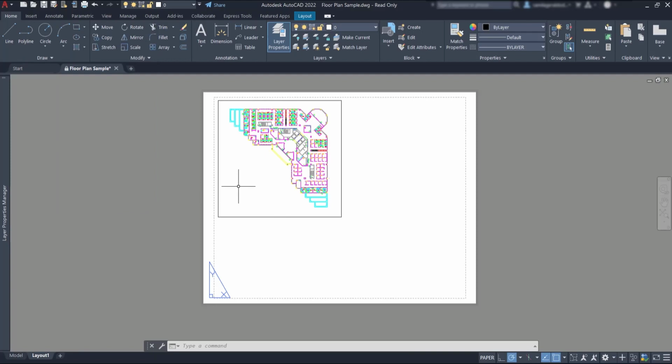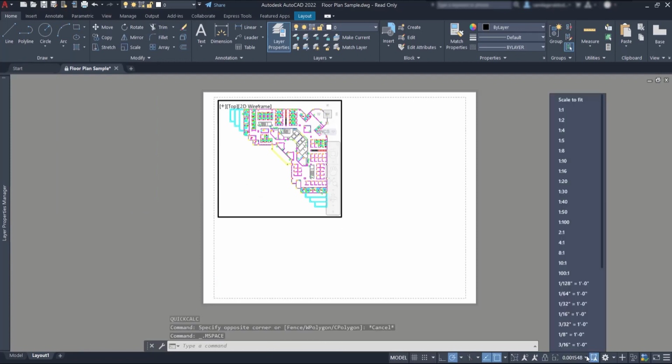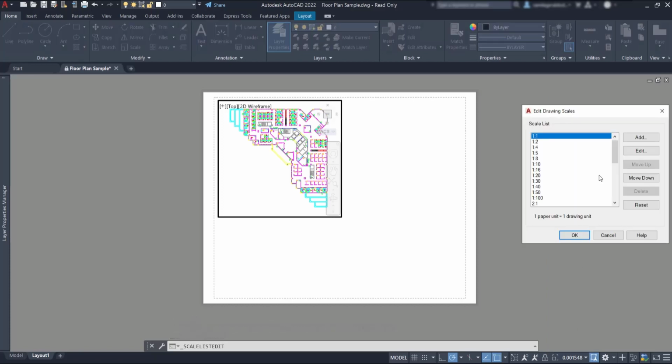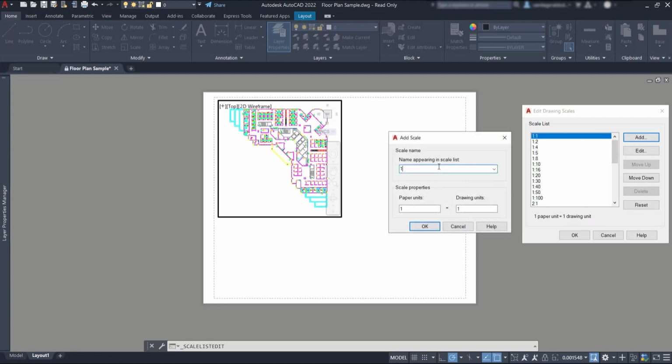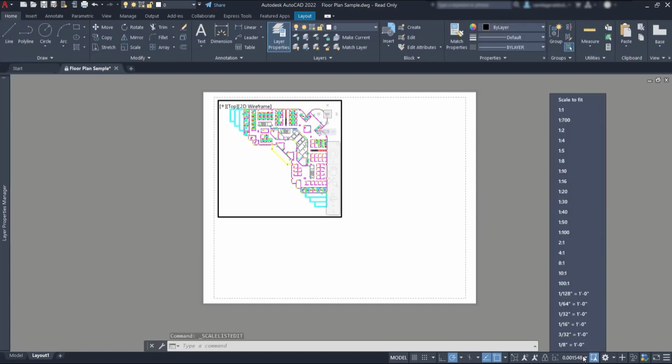Double-click on the viewport, and go to the scale list again, and this time click on Custom. I have to add a new scale. First, I type the name appearing in the scale list, 1 per 700, and then 1 for the paper units and 700 for the drawing units. Click on OK, close the window, and finally select the scale from the list.